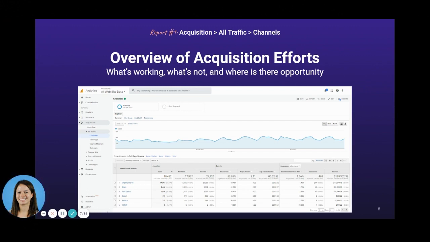And for this particular report, I think it's a great way to kind of see what's working with your acquisition efforts, what might not be working, and where there might be opportunity to expand into new acquisition efforts. So there are different reports that show you an overview of acquisition, but I just find this one the most useful because I think that channel groupings are detailed enough that you get a good idea of where traffic is coming from, but they're not so detailed that it's hard to see kind of overall trends. So that's why I use this one pretty often.